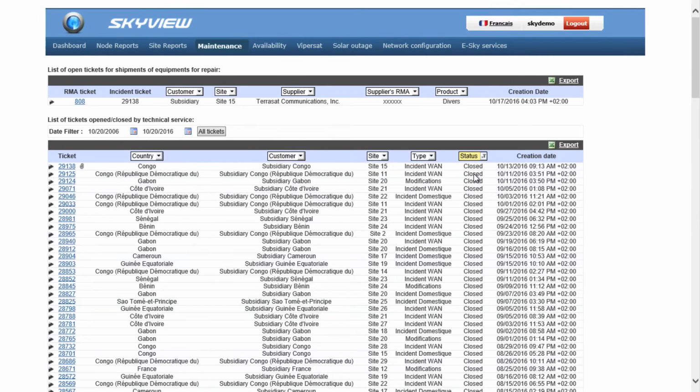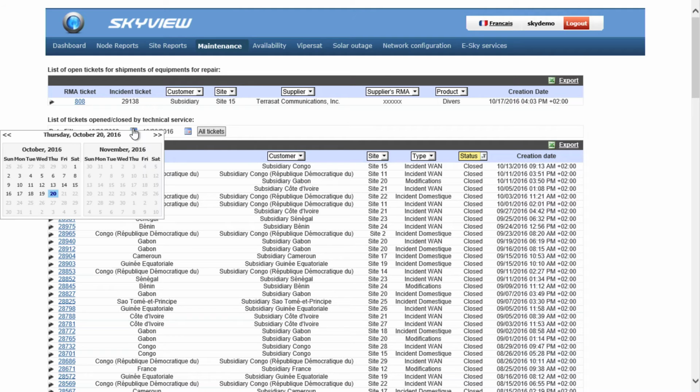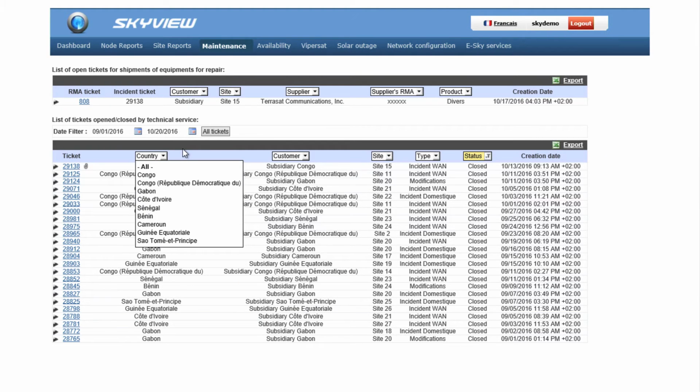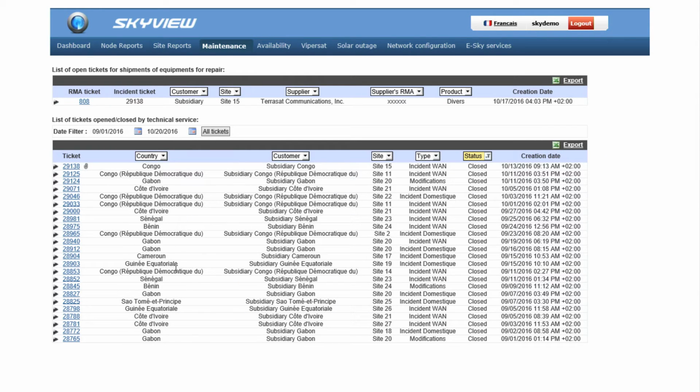The records for the closed tickets are available yearly. You can also filter the tickets by date, looking at the tickets which have been closed since the 1st of September 2016. Here's the full list. You can also export the filters in Excel for the period of your choosing, then press the All Tickets button.